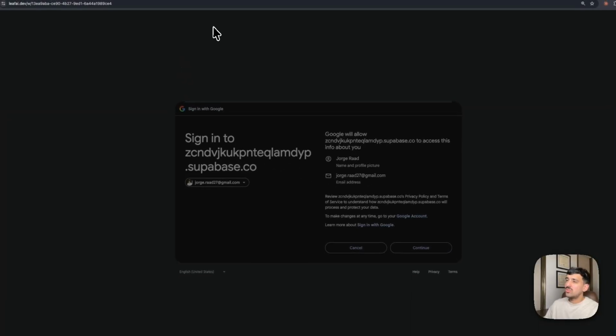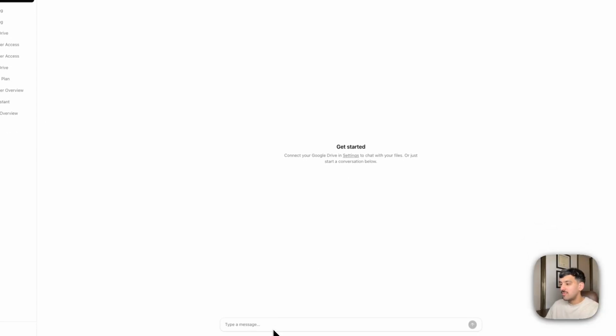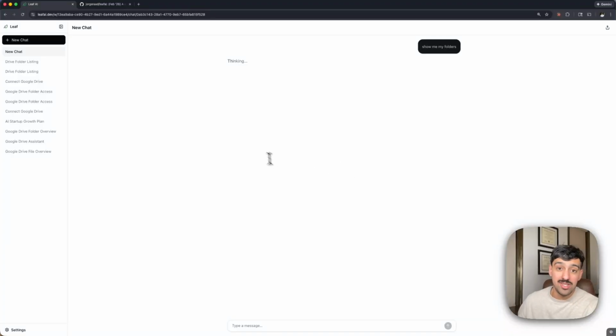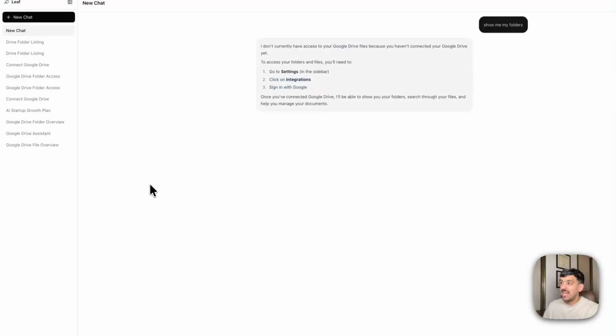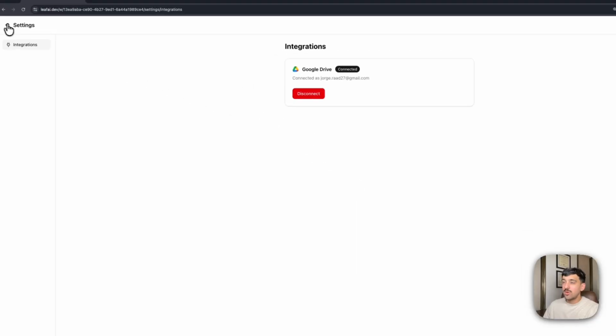And then when you get to the new chat page, it prompts you to go to your settings if you haven't connected your Google Drive to your account. If I say show me my folders, once again, if I have not connected my Google Drive to my account, the agent will let me know that it doesn't have access. So I have to go to my settings and go to the integrations. So I'll do that. And great, so I'm connected now.